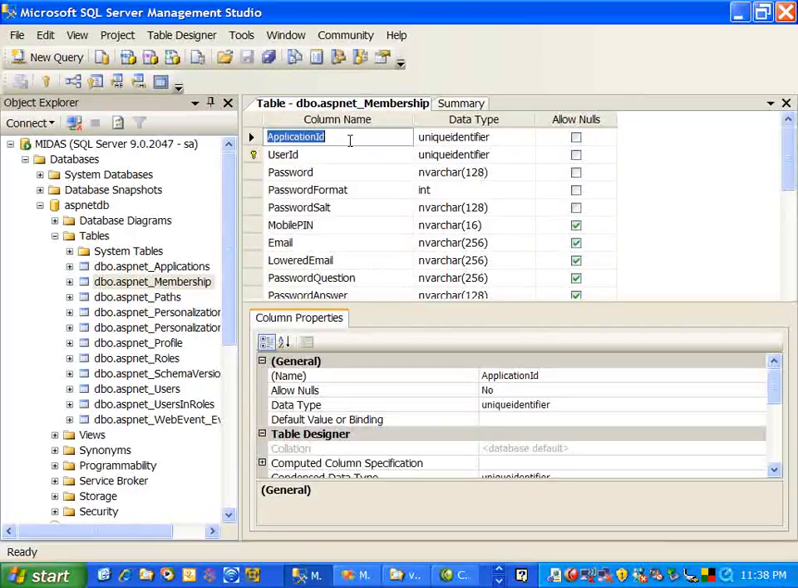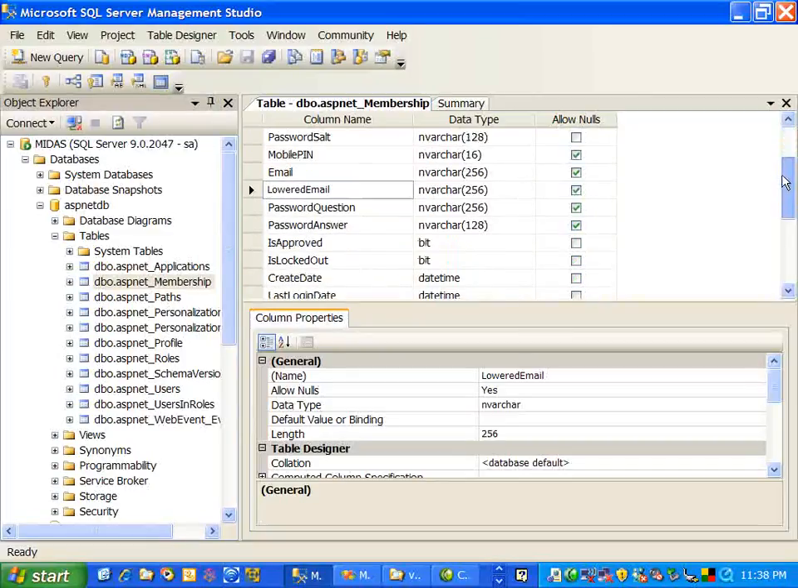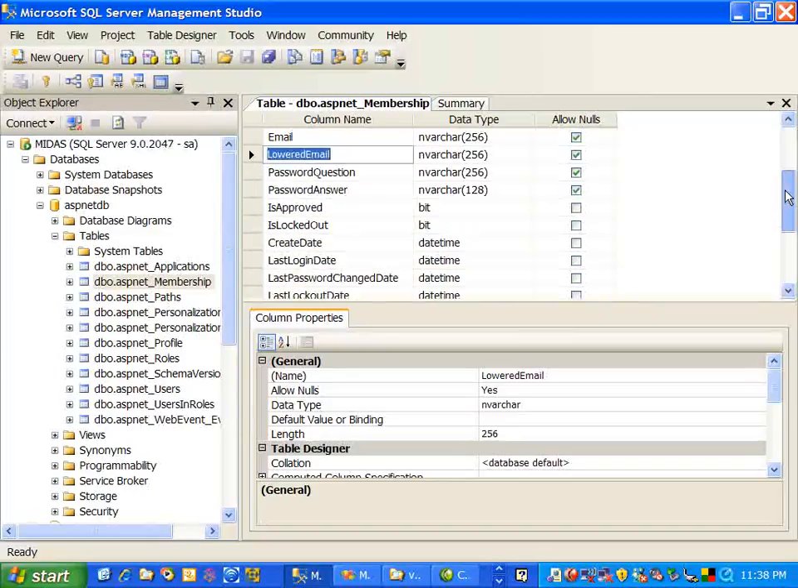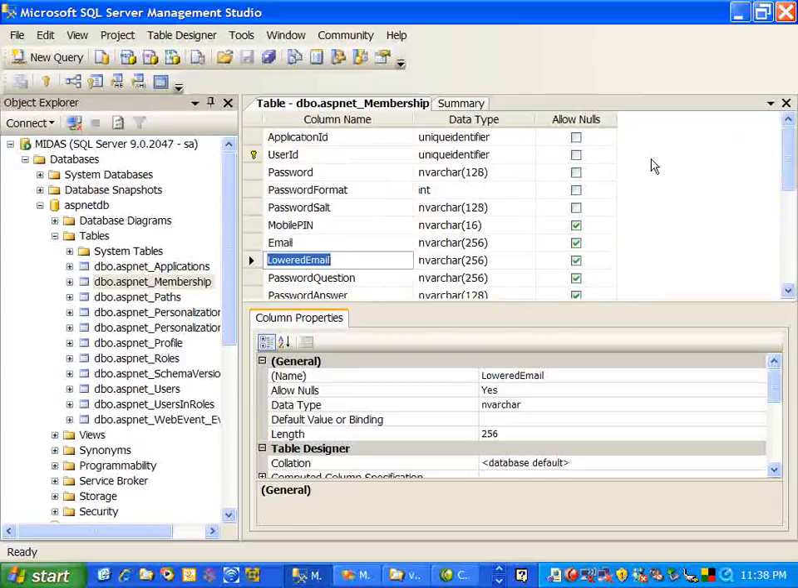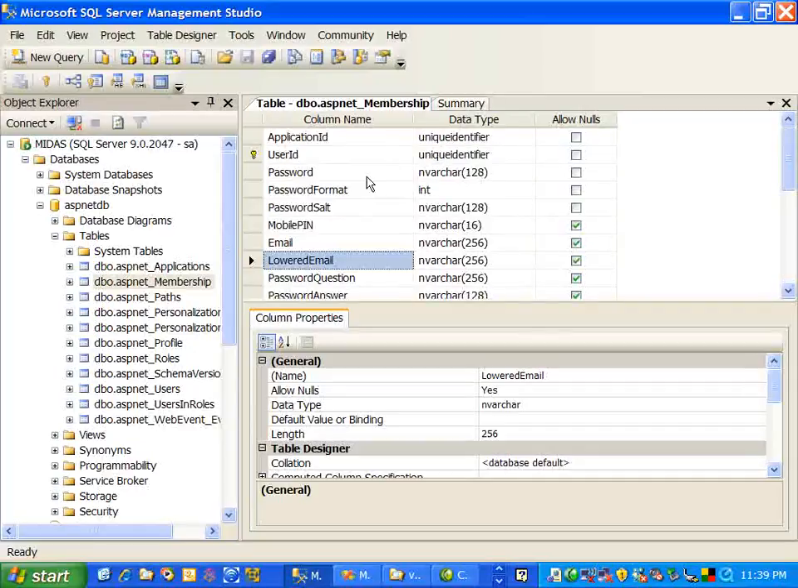It has an application ID to allow us to use one database for multiple applications, the user ID, password, the format. We even have the ability to use encryption with random salt with the password, any kind of PIN if we need it, email, the email in all lowercase so we don't have to deal with conversions, as well as other information such as password questions. This is a pretty powerful implementation because it has so many different features in it.